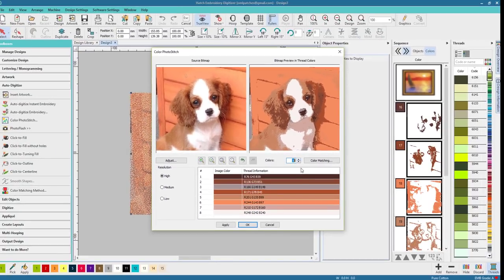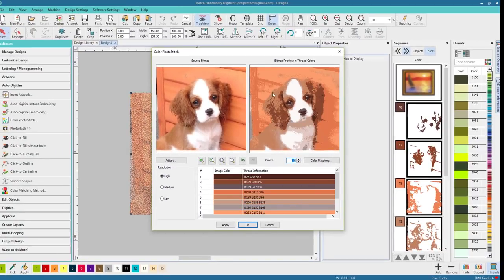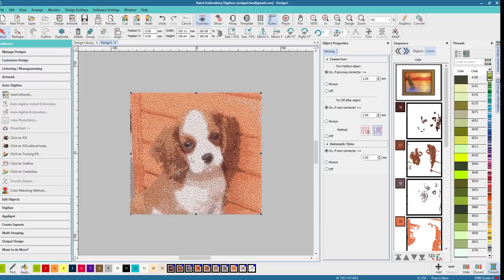So I'm going to settle on 10 colors because I think it really does a good job on the puppy dog there. He's really cool. So I'm going to do okay. And before we even do that, I can see behind me that it has put the colors in. And I can see here the blocks. You can't do anything, but I can see the blocks developing. I kind of like that. So let's do apply and let's do okay. And look at that. Boom, it is done.